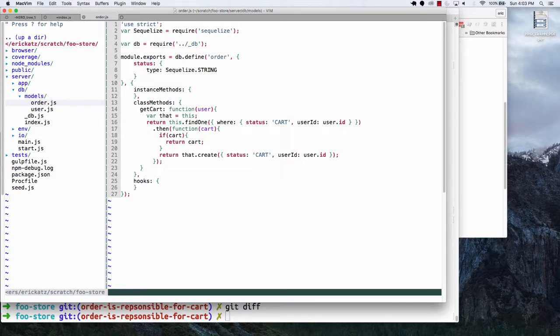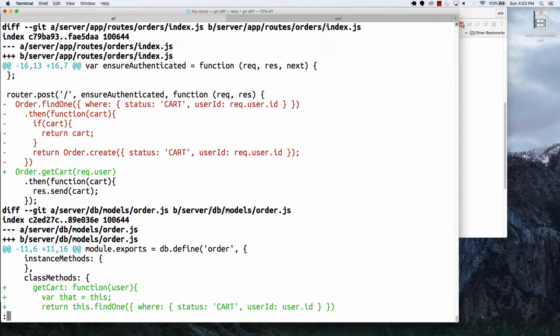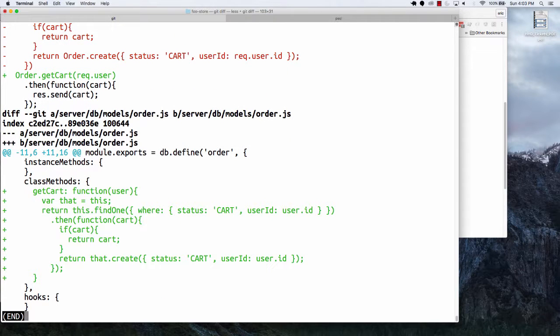So again, the whole idea here is that we want to have as much logic as we can in our business objects, in our models. So now if we do that, I could see git diff, right? And this is a little bit better. We've got our logic pushed into our model.